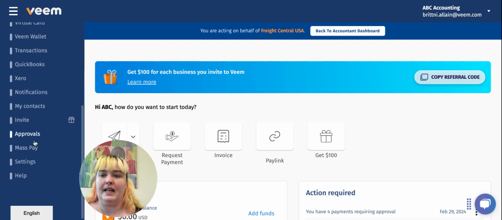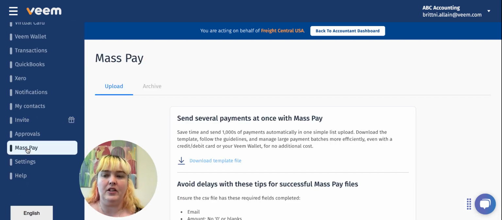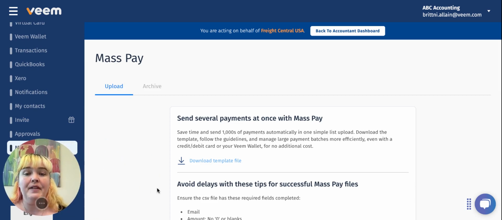Just on my left-hand side here, if I go over to my mass pay section, I have the ability to upload a file with all of my payment information, and Veem will take care of creating and processing those bulk payments for you. So this can be for 5 payments, it can be for thousands of payments. Really, it is whatever meets your needs.